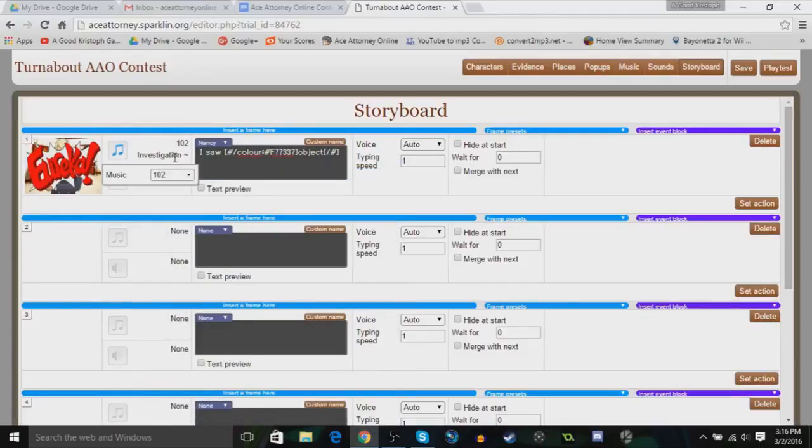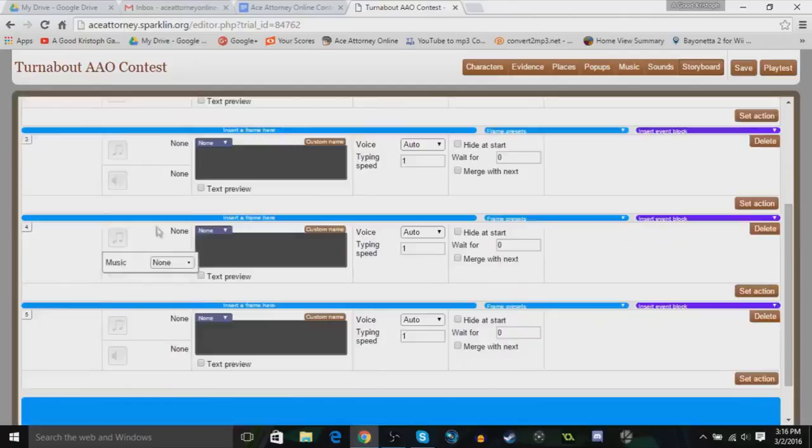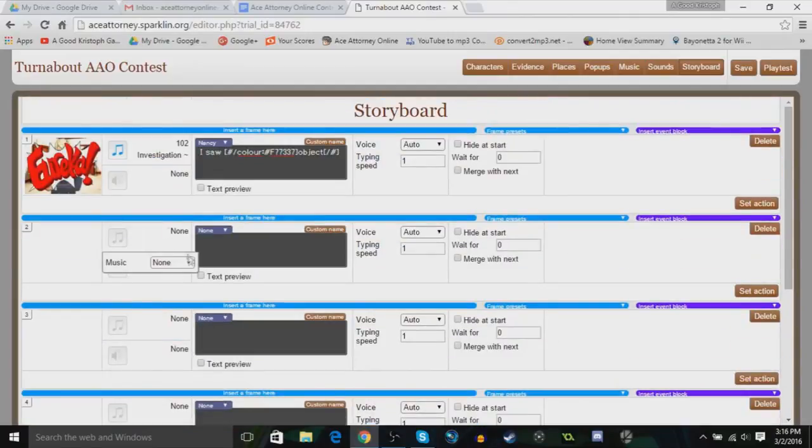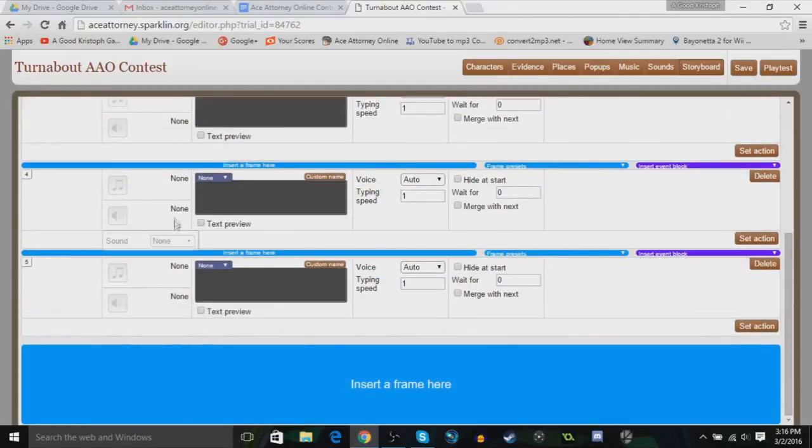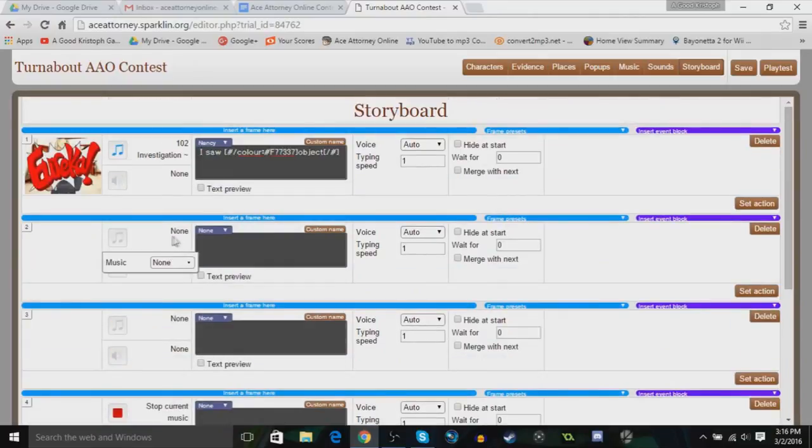Now, if you don't want a song to end and you want it to continue, you don't actually input it in the next frame. It keeps going, which is really nice. So when you want it to stop, you just say stop current music. Otherwise, just leave it as none.